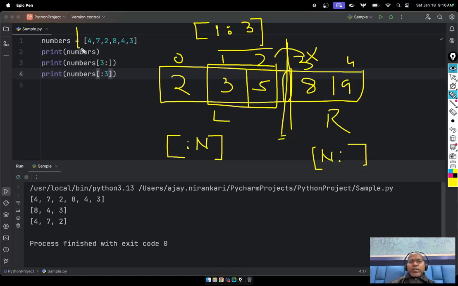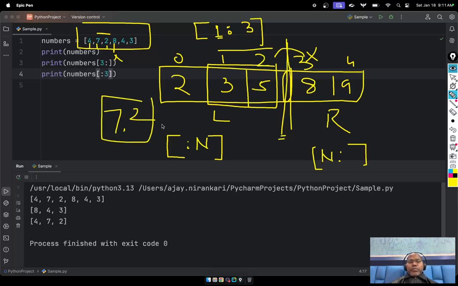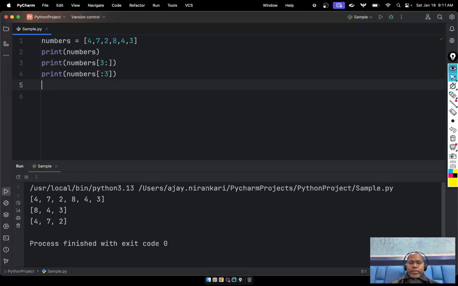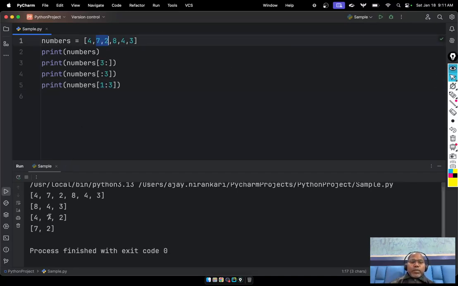Similarly, in this case, if I specify 1, that means 0, 1. They include the 7 and 0, 1. This is the 2, 3. So 3 is not included, only the 7 and 2. These are the values you can get. So here, say print numbers 1 colon 3. So you can get this sub element, right?